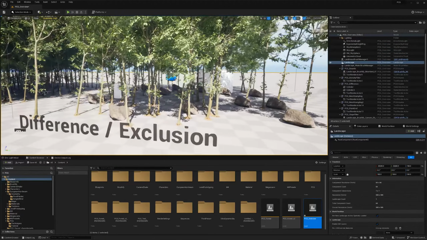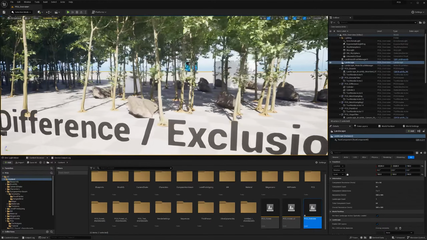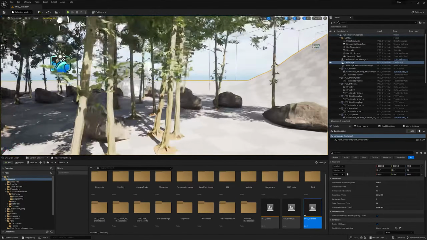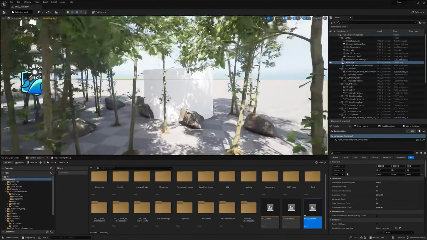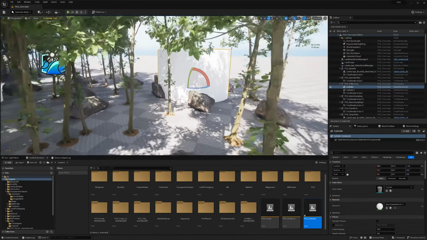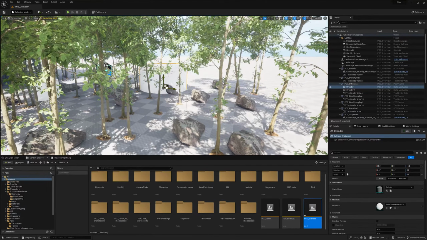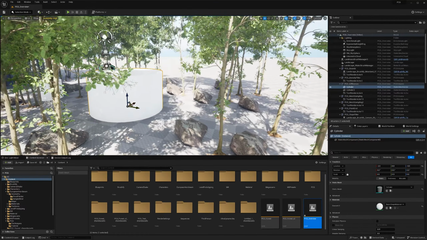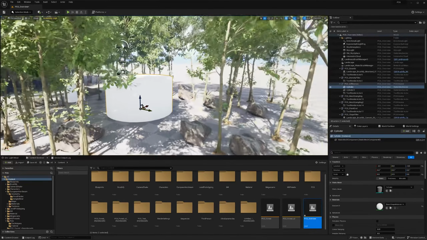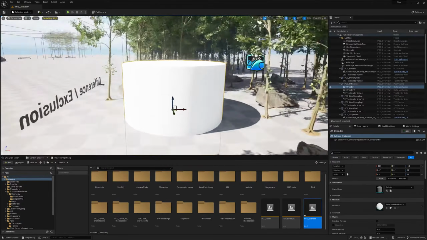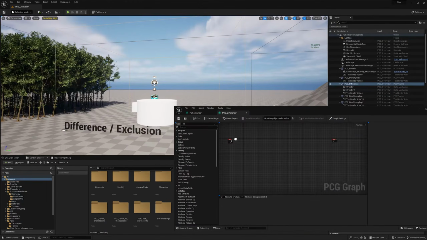As you can see in this setup here, I have 2 kinds of meshes, rocks and trees, and there are no intersections between them. And then there's also another type of mesh, which is just a test cylinder. And if I move this cylinder in the scene here, you can see that no trees are being spawned where the cylinder is currently located. It's all happening dynamically. So first of all, we're starting with the surface sampler as usual.